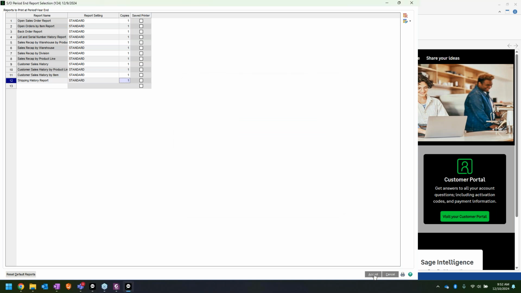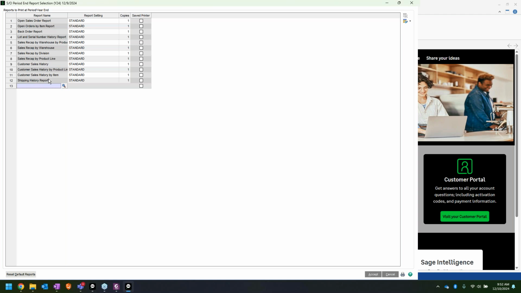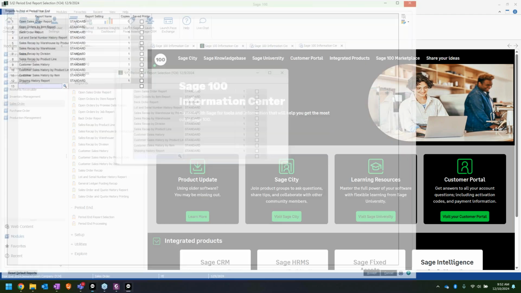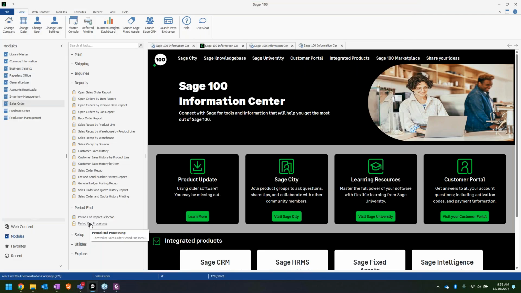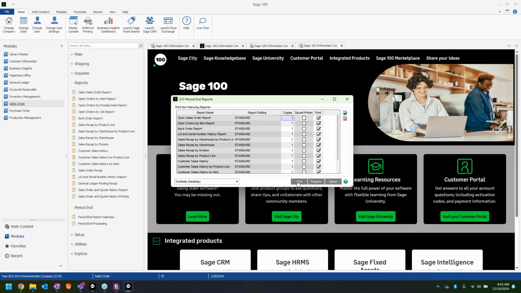Okay, I can make sure that's all set. And you don't have to go into that every period end. If you have done this and you know that your reports are just right and just what you want, you can skip that step and go to period end processing. Same story, make sure that you are closing the period you intend to be closing, and then whether or not you want to print them at this step or not. I'm going to proceed, and I'm going to click print.